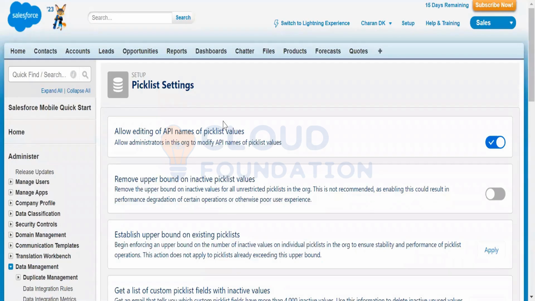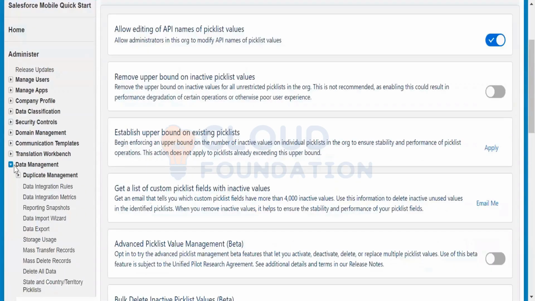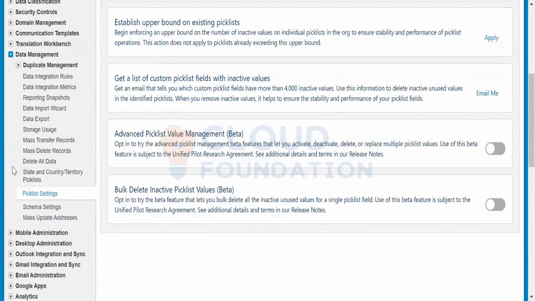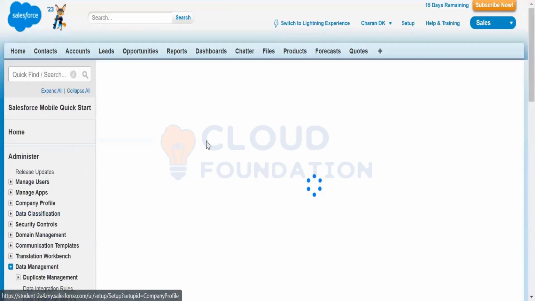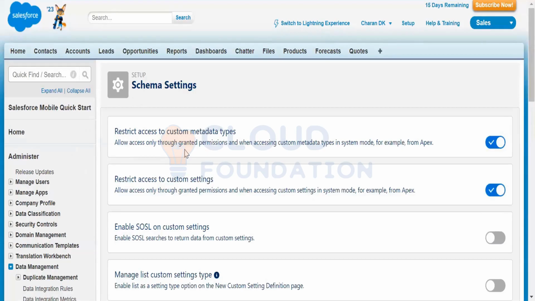On the left side, scroll down. Schema Settings, Mass Update Addresses. Schema Settings is where you select the settings. The schema setting is where we have some restriction access to custom metadata types. Schema is where we have some data along with metadata. Metadata is a process of data which we have from Salesforce.